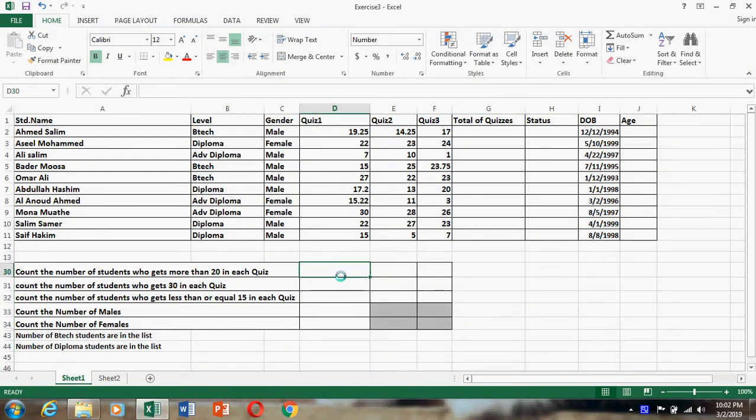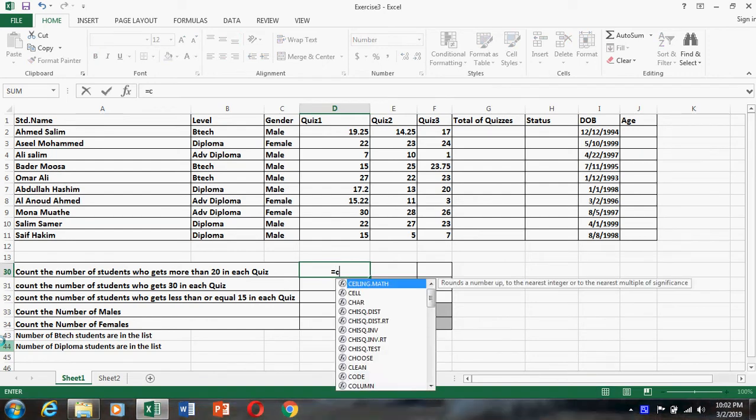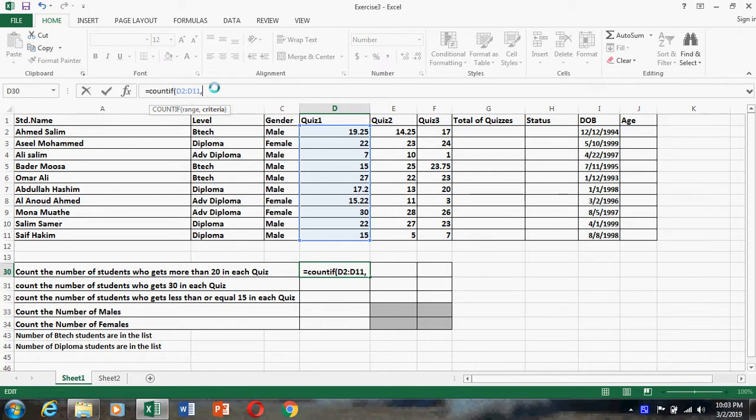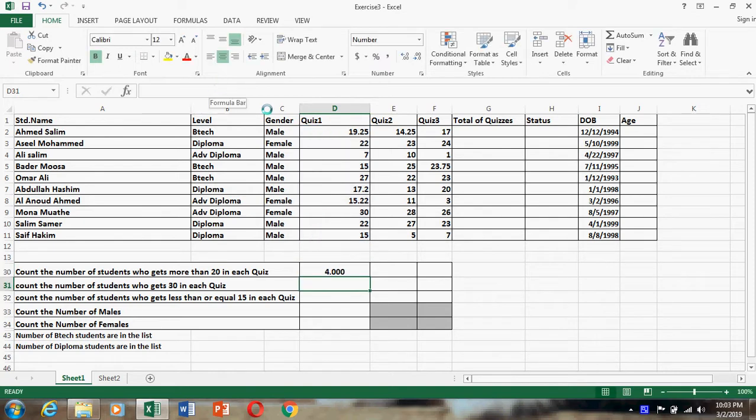Now we see more examples of COUNTIF. I want to count the number of students who got more than 20. So select the range, comma, then the condition, more than 20, in double quotes. Always the condition should be in double quotes. Complete it.